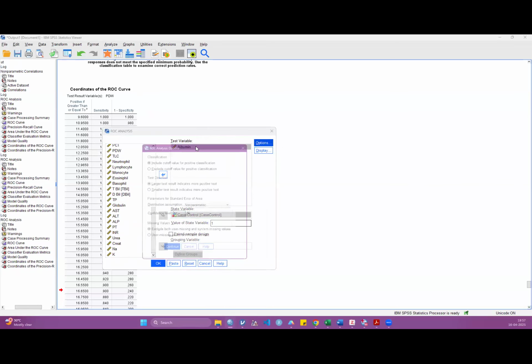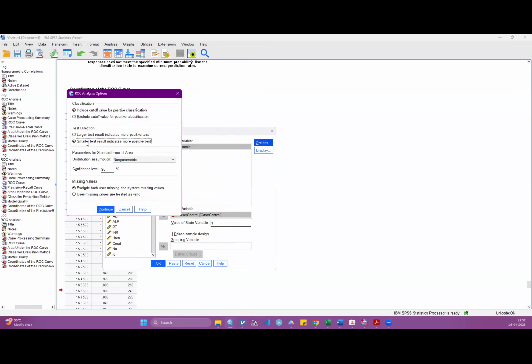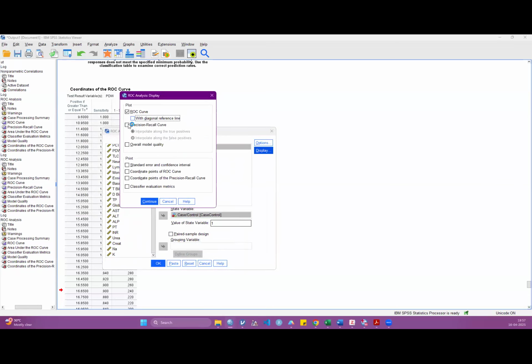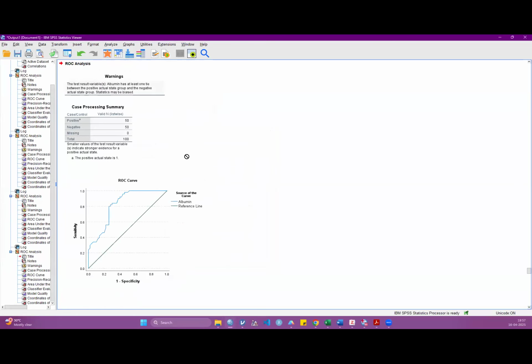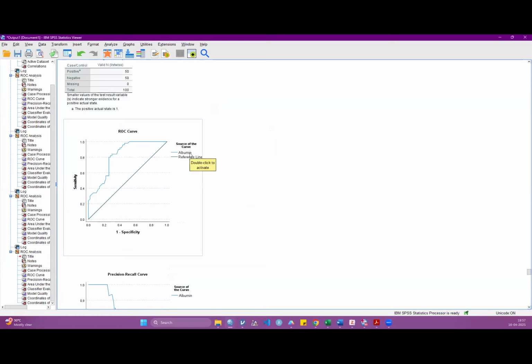Go to Options, select "smaller test result indicates more positive test", continue, display, select all the things, click on continue, click on OK. Now see, beautiful graph, done. So I can say I have selected the smaller test result indicates more positive test. That means this is my graph for the albumin.